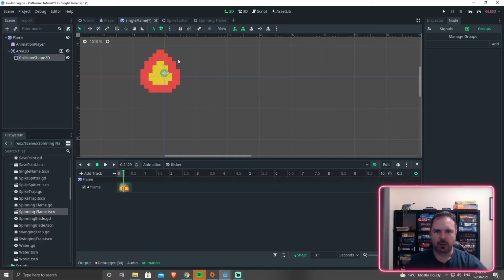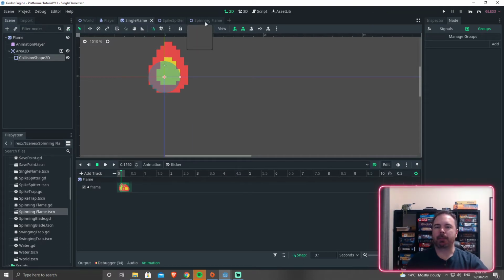Ooh, that's not good. Maybe there might be better. And when I hit play, we want it a bit more to the right. There we go. That's good. And now it's kind of not outside. You can jump through that top bit. So that's all good there. I'll save that. Now, the actual spinning flame, this bit here is going to look a little bit different.